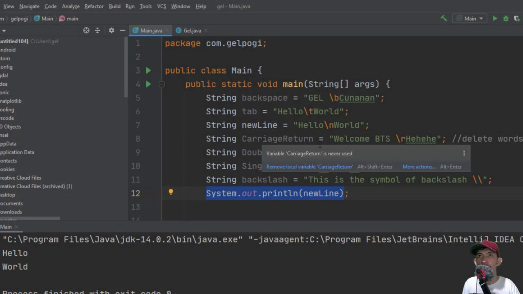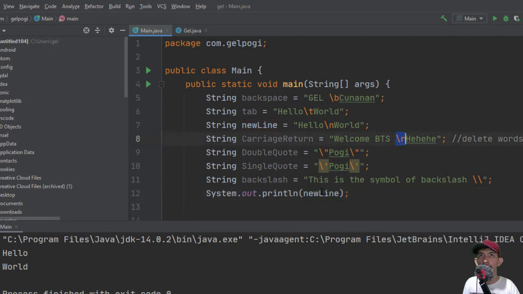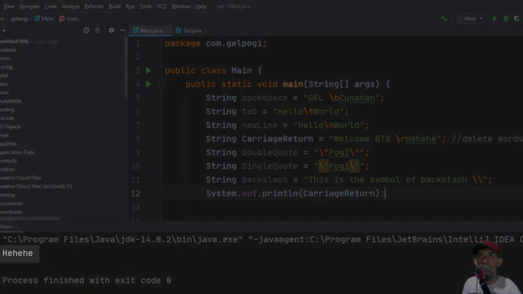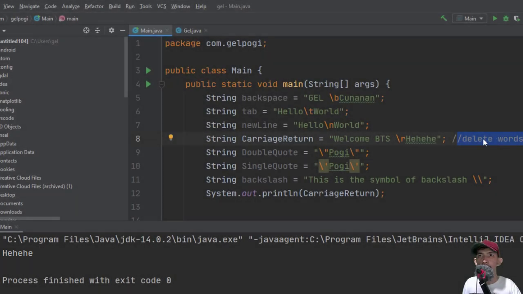So carriage return. So tignan natin kung ano ba ginagawa ng \r. Okay? So ito ay nagdi-delete siya ng words. Yung lahat ng words na nasa likuran niya. Kung kanina nagdi-delete lang siya or nagba-backspace lang siya ng isang character, ito naman yung words na nasa likuran niya, yun yung tinatanggal niya.